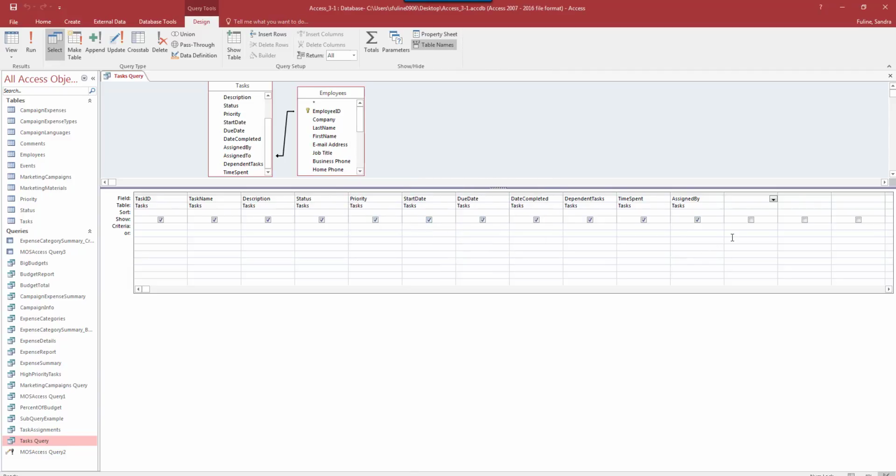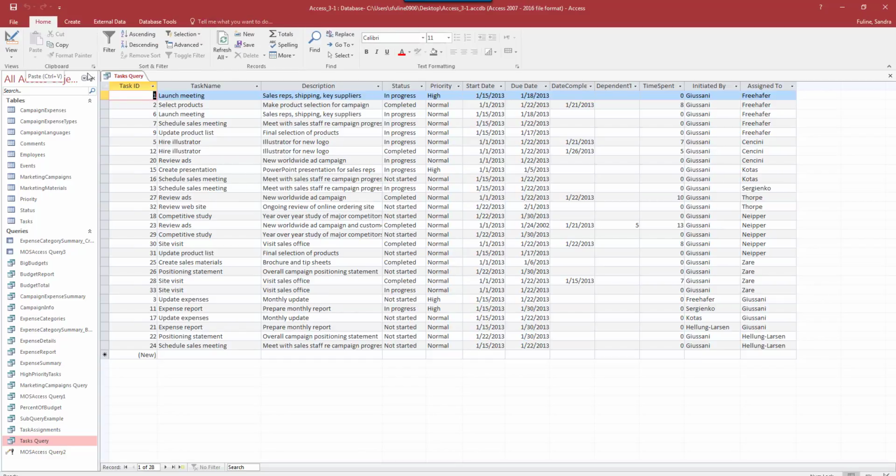And then we're also going to add assigned to down here into the design grid. Go ahead and hit run, and then you can see how the two tables then got linked up in this specific query.